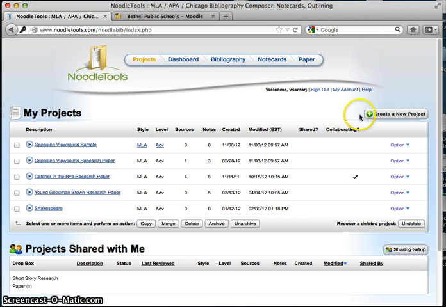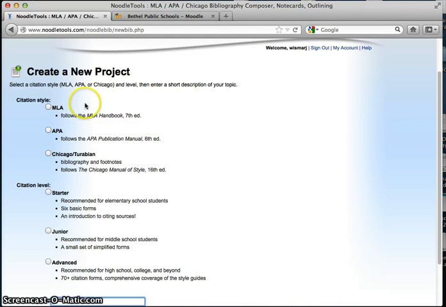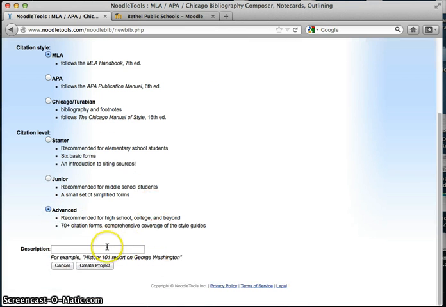And you can see what I can do is if I'm creating a new project, yours won't have any of this stuff on it. It'll just have this create a new project right here. And I can click on that and choose my citation style, which is MLA Advanced. And I can create a name for it. I could just say, opposing viewpoints, or whatever you want to call this paper, and then just press Create Project.